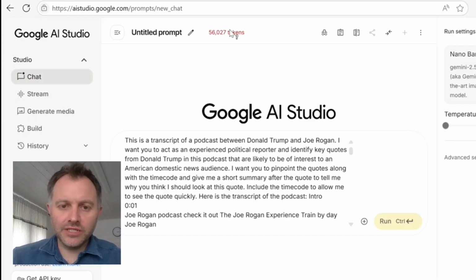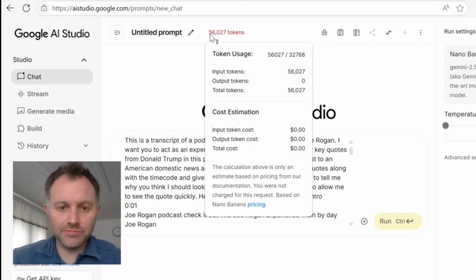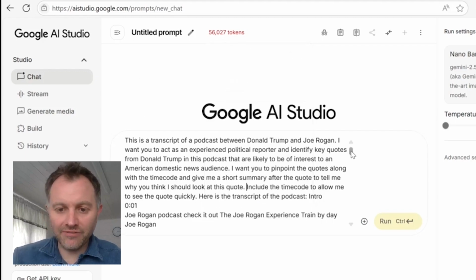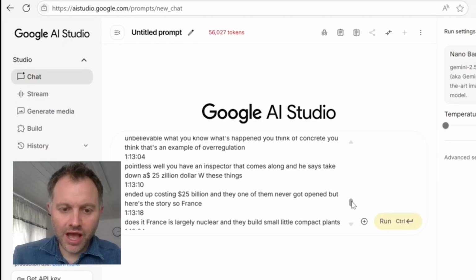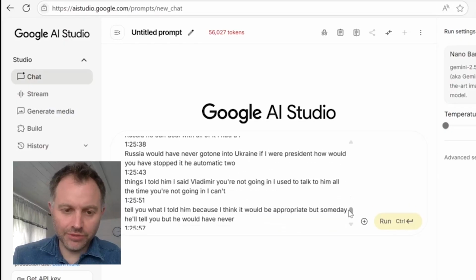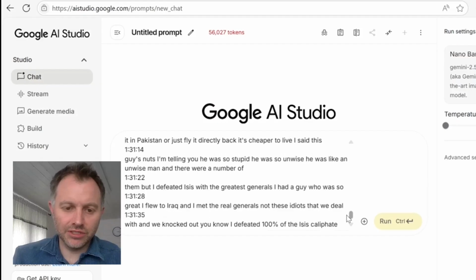Now, one of the things that's quite interesting with this is I've actually exceeded the amount of tokens I can use because this is a 3-hour podcast. So before I press run on this particular prompt, I'm going to need to cut this in half. So I'm going to go down my transcript, and after 1.5 hours I'm going to cut it, and then I'm going to run the prompt twice to make sure that I'm doing the second half of it.